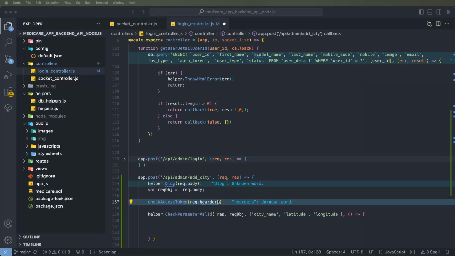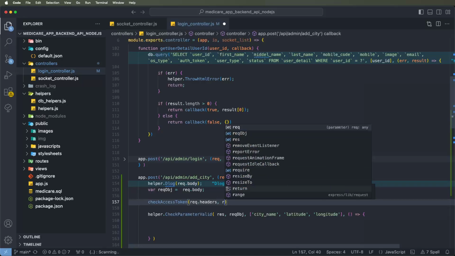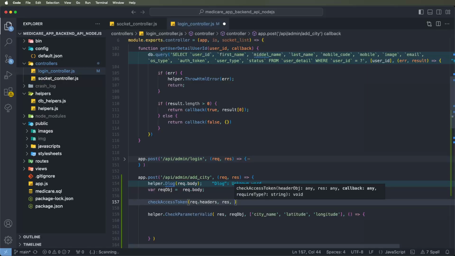Need to check the typo here and fix it. Then the response object, and we need to return the callback here. Need to write down the value of this callback.